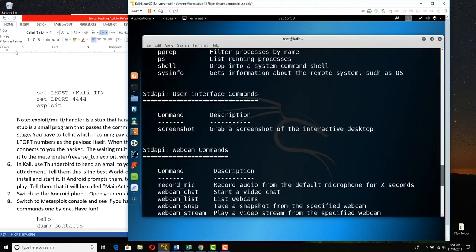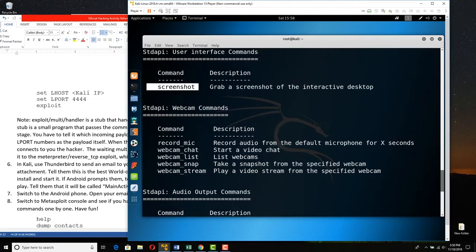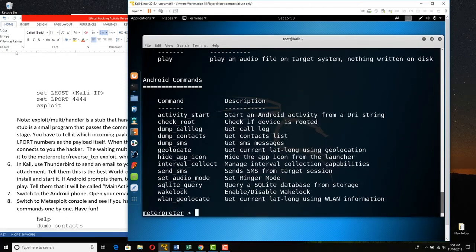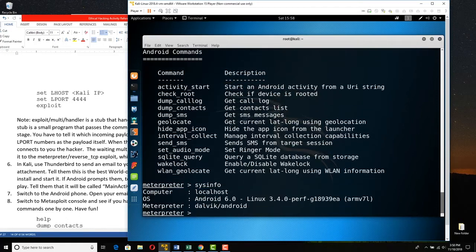And then we could grab screenshots. We could record the mic and the webcam. So let's just do something really easy. Let's sysinfo. So let's press sysinfo here. Let me just make sure that the phone is still running.